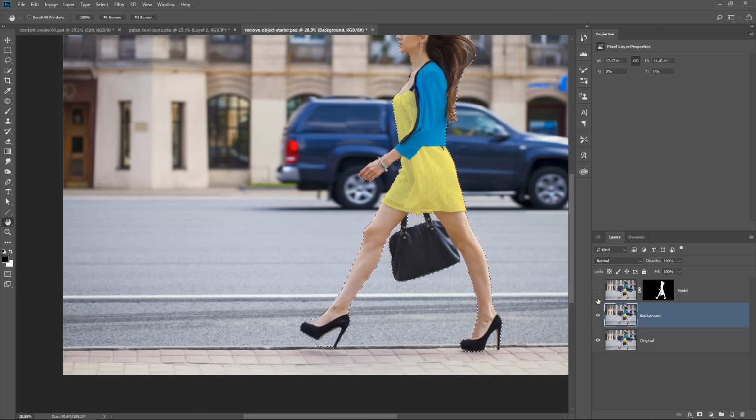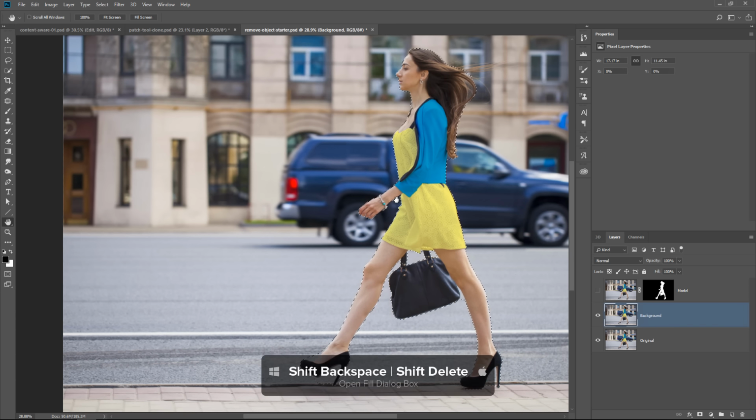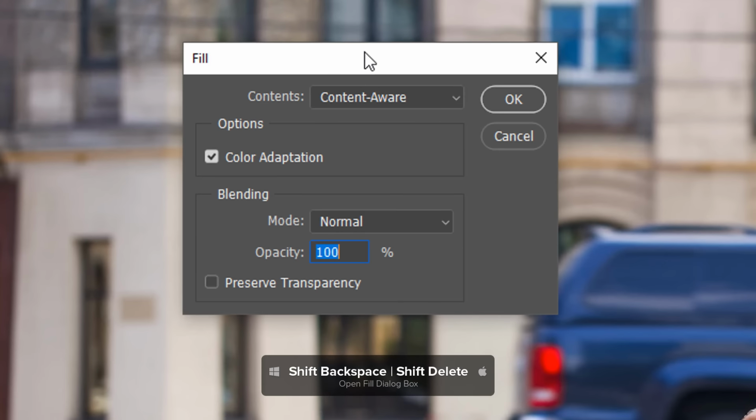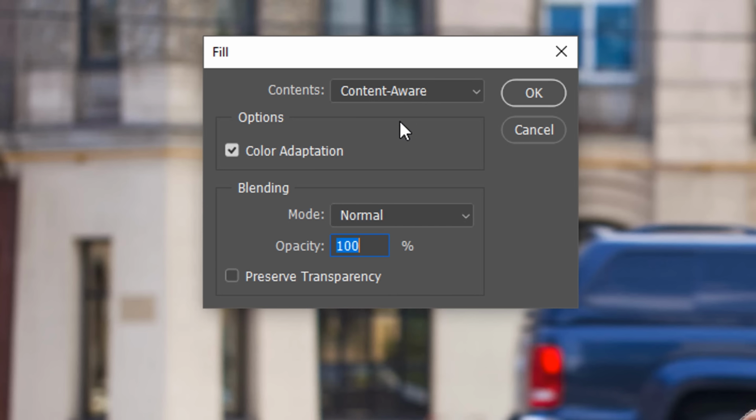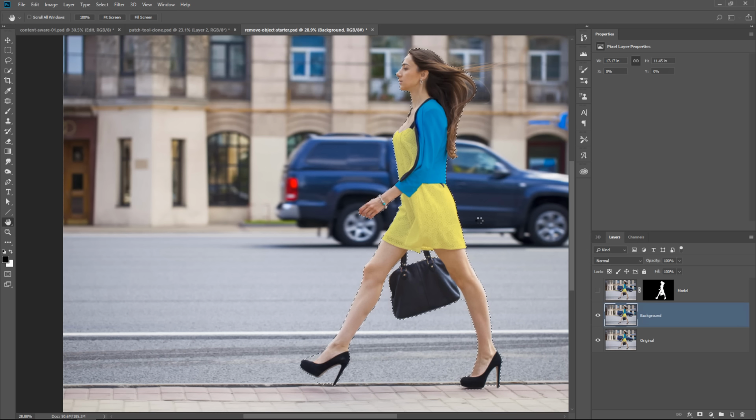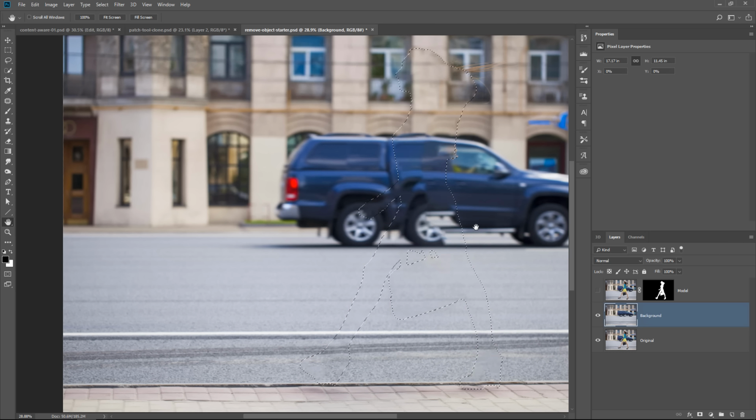With the background selected, I'm going to hold Shift and Backspace to bring up the fill window. Then under Contents, I'm going to select Content Aware, make sure the color adaptation is checked, and press OK. And Photoshop is going to remove the model from this photo. It's not going to do a perfect job, but that's okay.